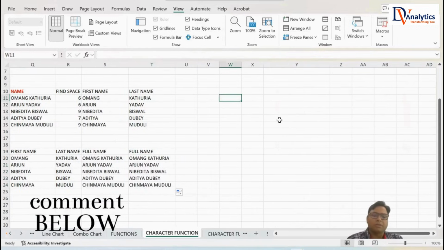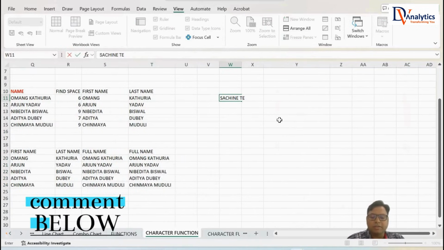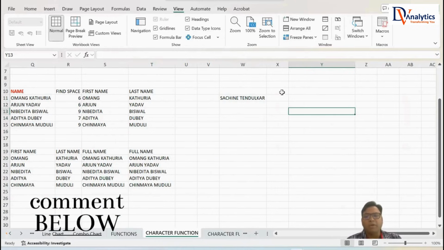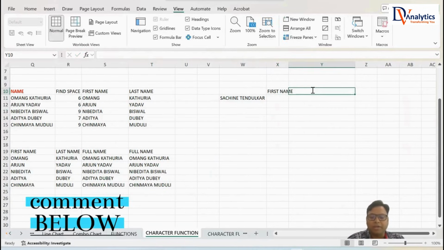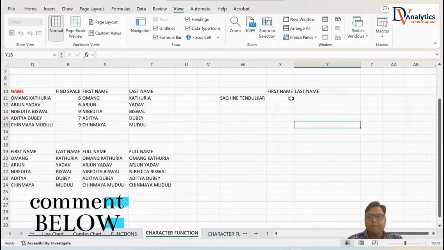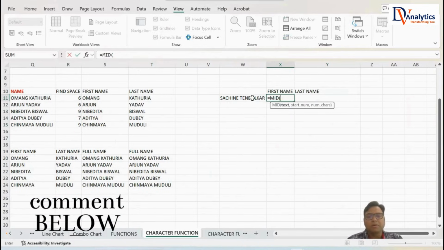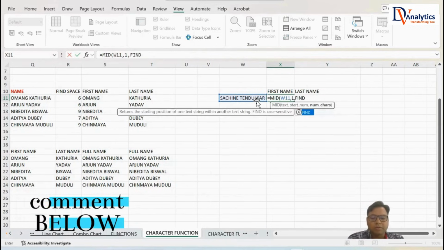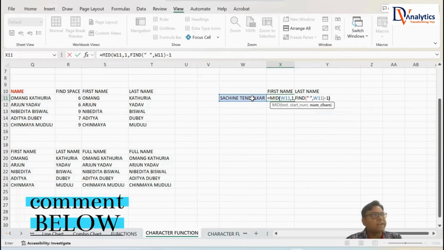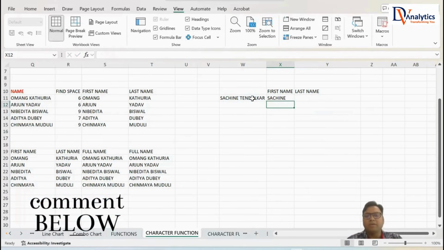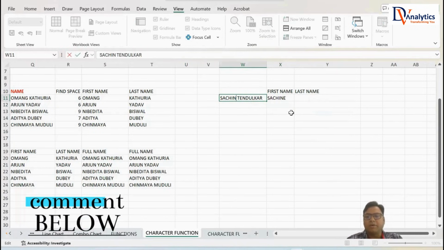I give one more example. Sachin Tendulkar. How to get the first name and last name? You tell me how to get that. You will use MID of what? Name. Starting from how many characters? To what? Space. FIND space within the name, wherever the space position is coming, minus 1. To these many characters you want to read. Is it coming? Is it coming now, guys?